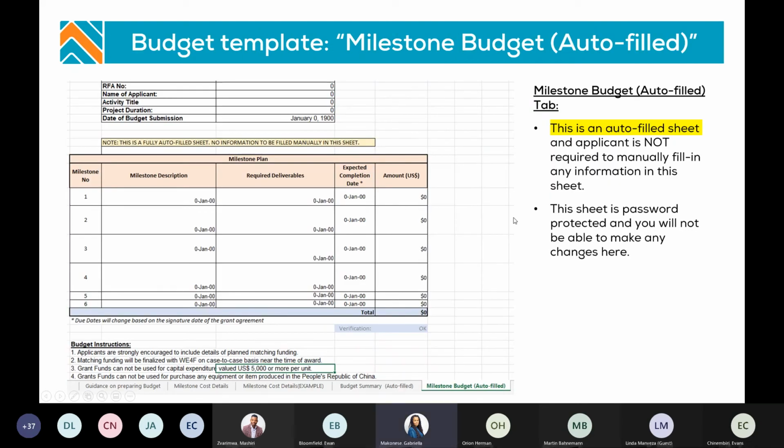Then the last sheet will be the budget template, Milestone budget, which is also auto-filled. It's another perspective with just different cells for you to see. But what is perhaps more interesting for you to see is the bottom there where it says verification. So that's more the weighting of your costs. So please use this tool to inform you before you send it to us.